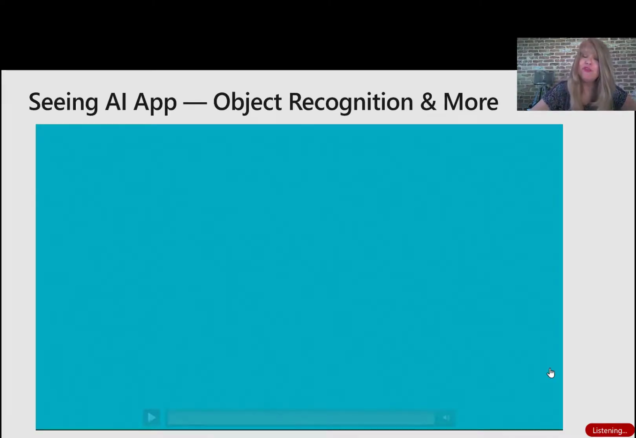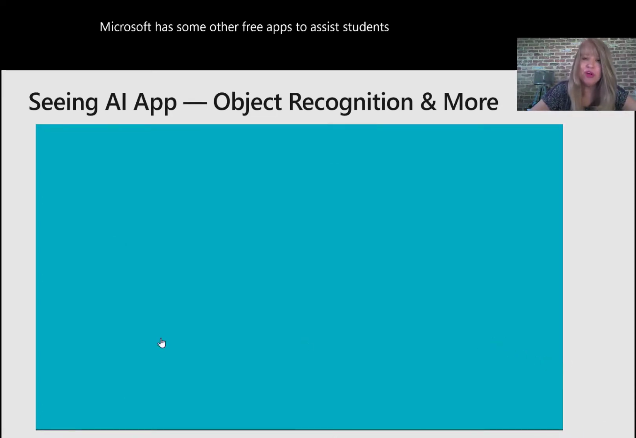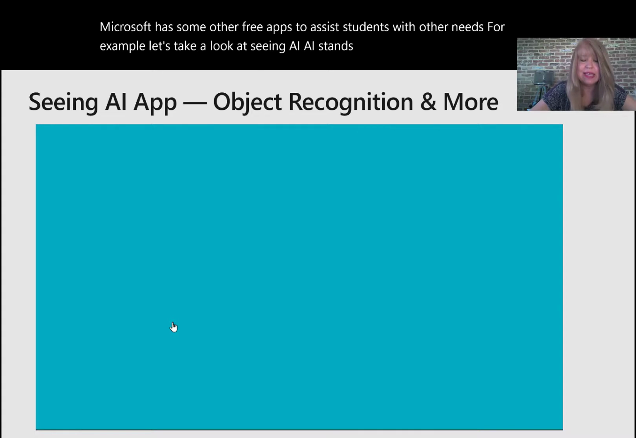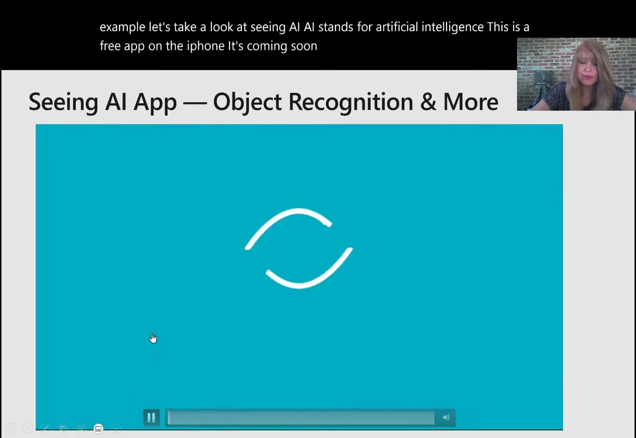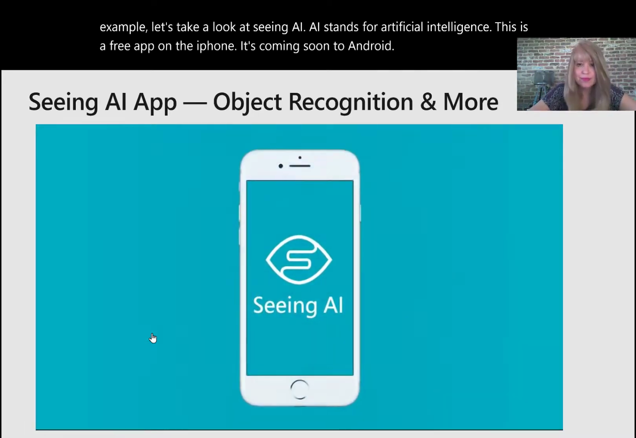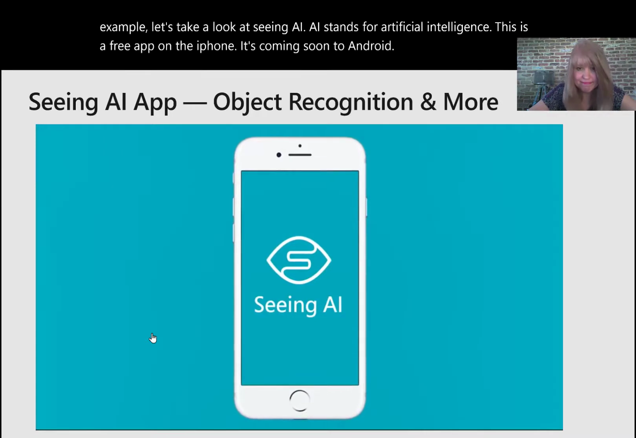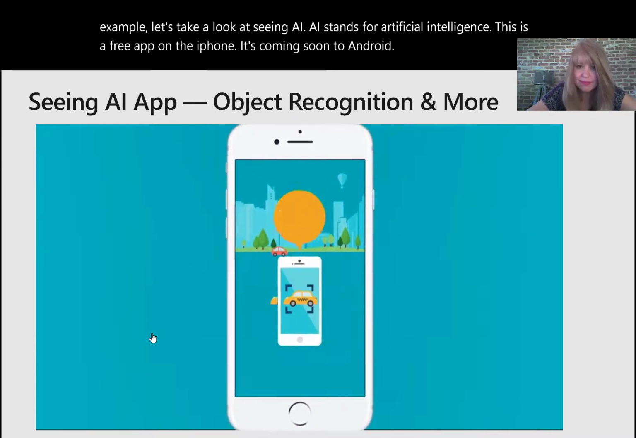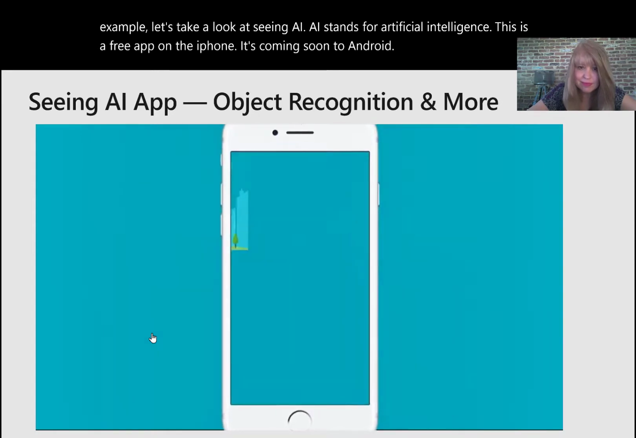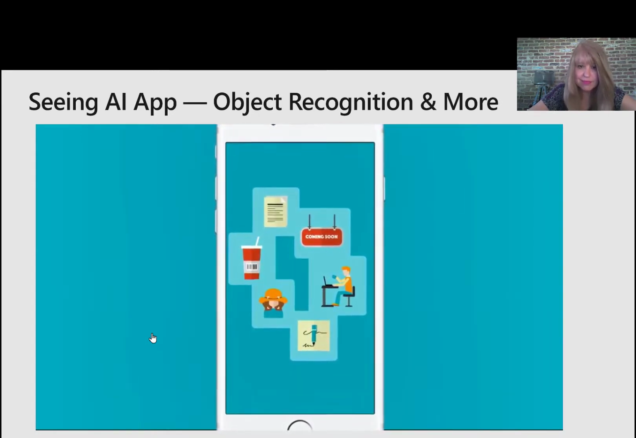Microsoft has some other free apps to assist students with other needs. For example, let's take a look at Seeing AI. AI stands for Artificial Intelligence. This is a free app on the iPhone, and it's coming soon to Android. Seeing AI is a Microsoft research project for people with visual impairments. The app narrates the world around you by turning the visual world into an audible experience. Point your phone's camera, select a channel, and hear a description.